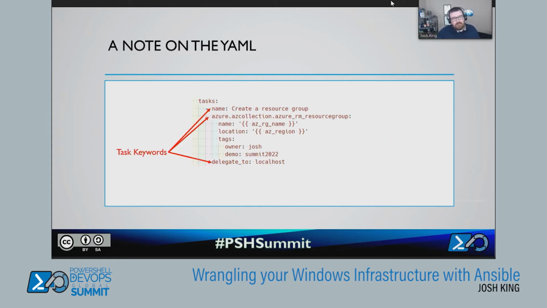Now, lined up against where we've specified that collection with the module, with the indents, those are task keywords. So the top one's name, it's just giving a nice descriptor for what the task does. You see this in the output when you run a playbook. And down the bottom is also delegate_to. Now, the task keywords tend to be instructions to Ansible itself for what, when, and how to run a task.